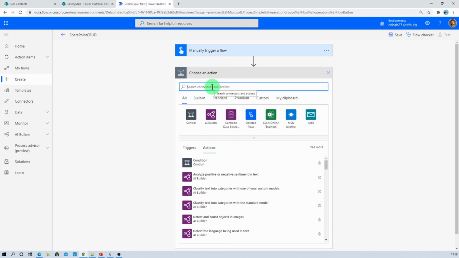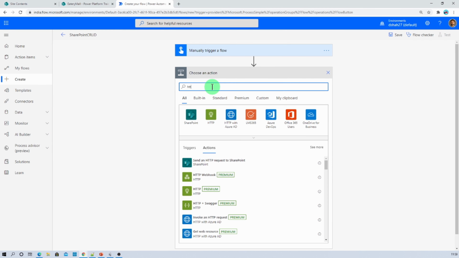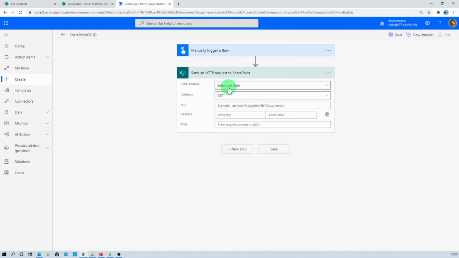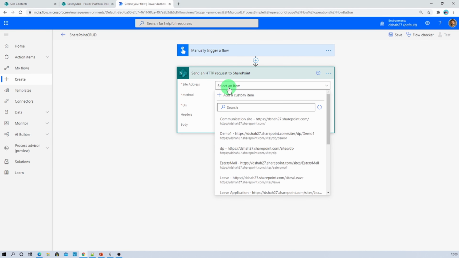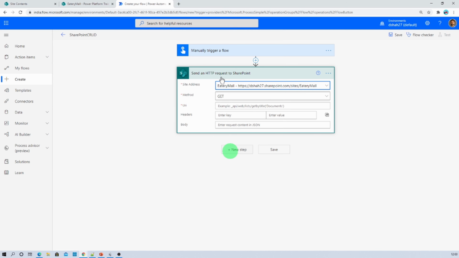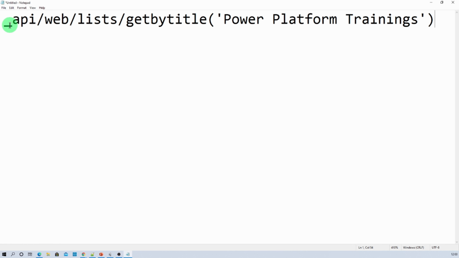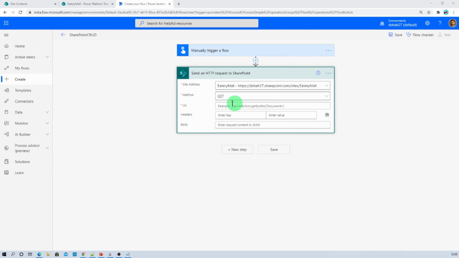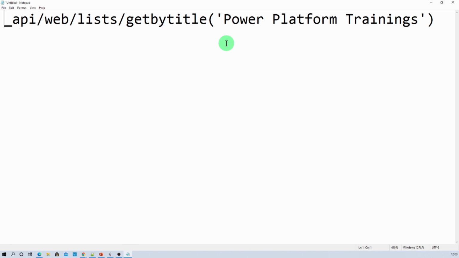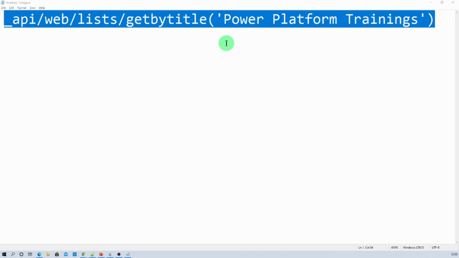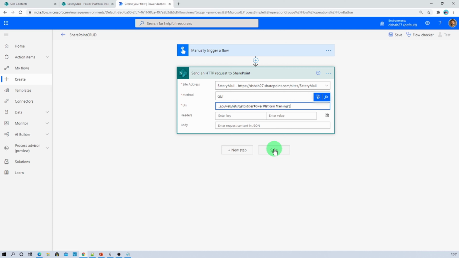For that, we will be adding an action called HTTP request to SharePoint. So, we will add an action, send an HTTP request to SharePoint. Let's add that. Here, we need to provide the site URL. So, basically, the site URL is this one. Method would be get method. Now, here we need to provide the URL to get the items. For that, we are going to use this URL. In the URI section, we will be providing this. So let's copy this and paste it over there. And now let's hit save.